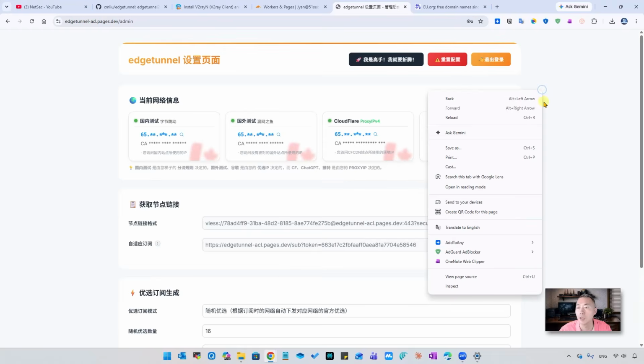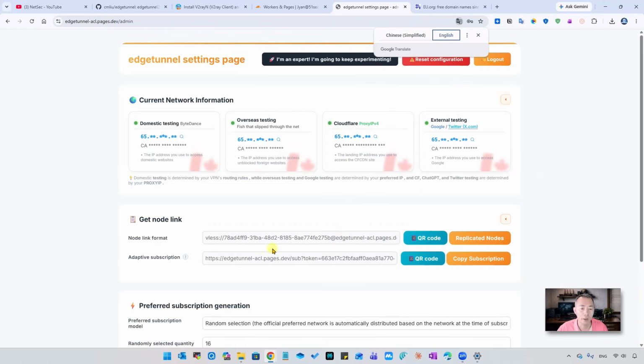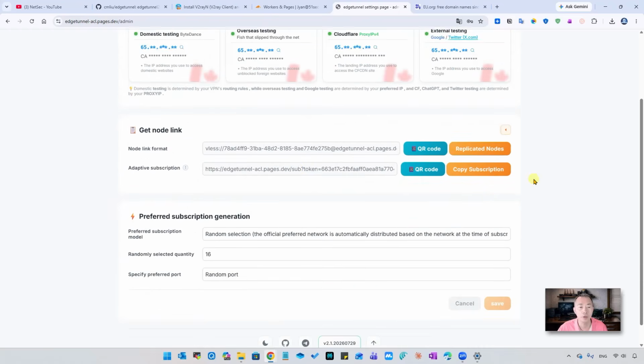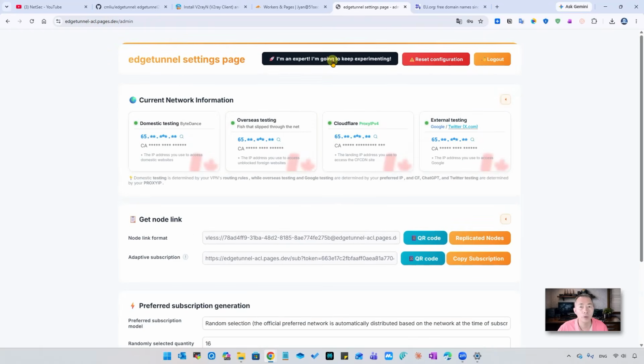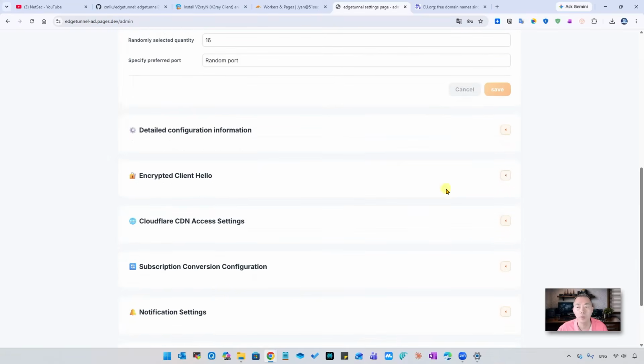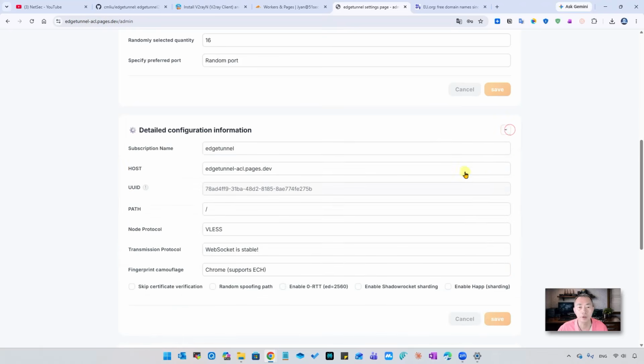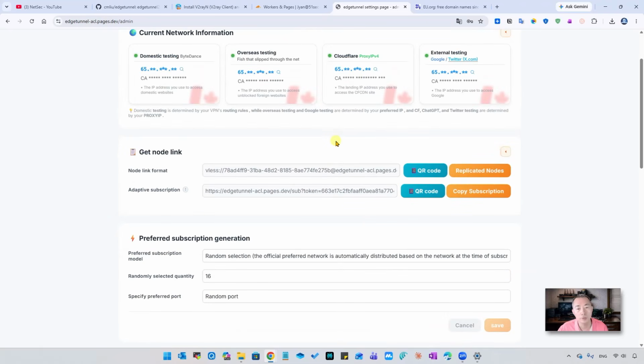Thanks. So that's the page we have here. I translate it to English. Now you've got those node links. If you want to do more configuration, you can click on this and expert, then you can get many more configuration settings here. For you to use, it's very easy. You just need to get those node links and import them into your v2ray client and then connect to it. I will demonstrate later on.